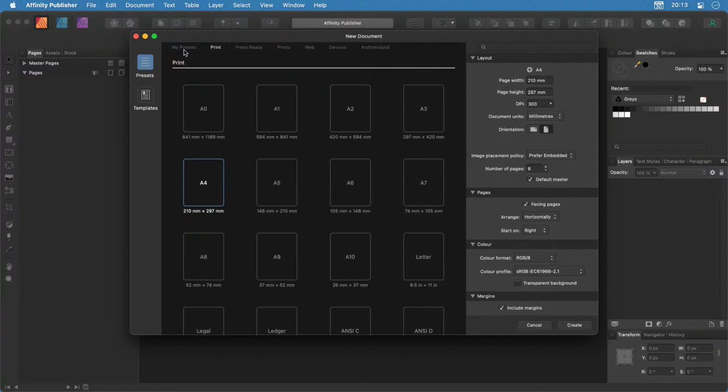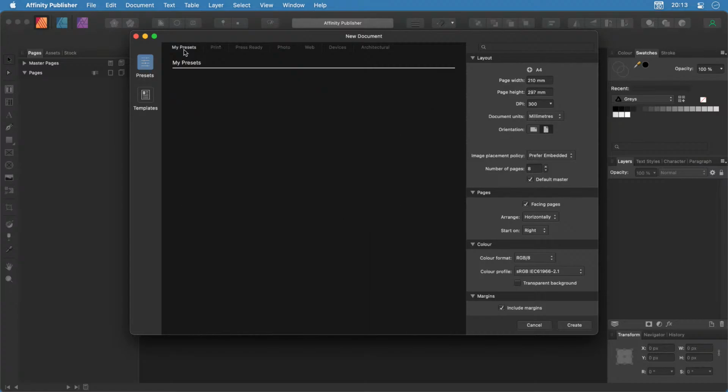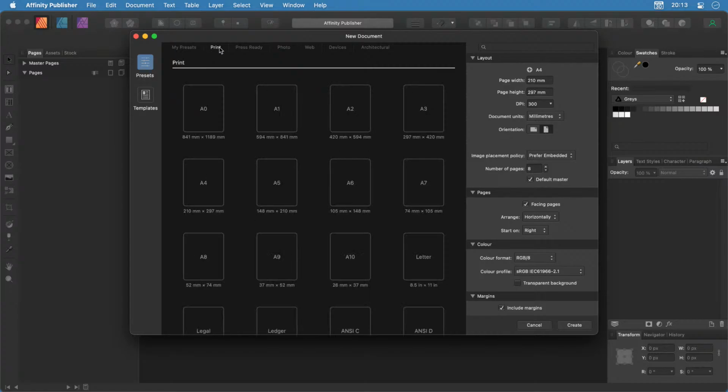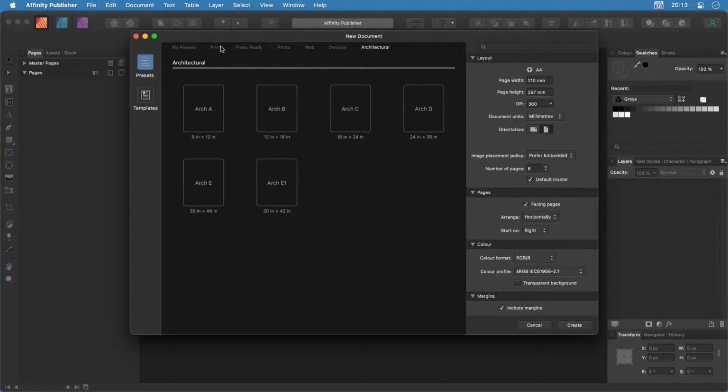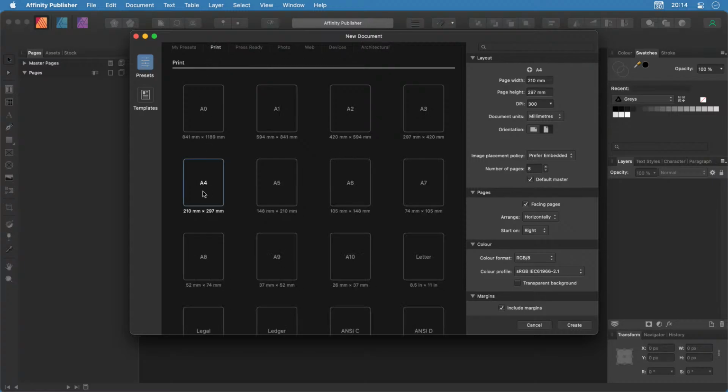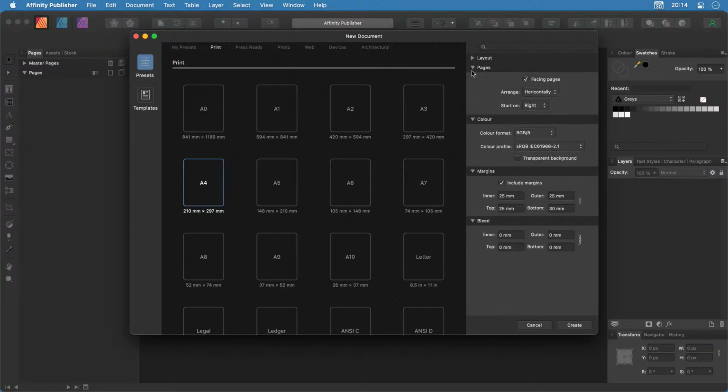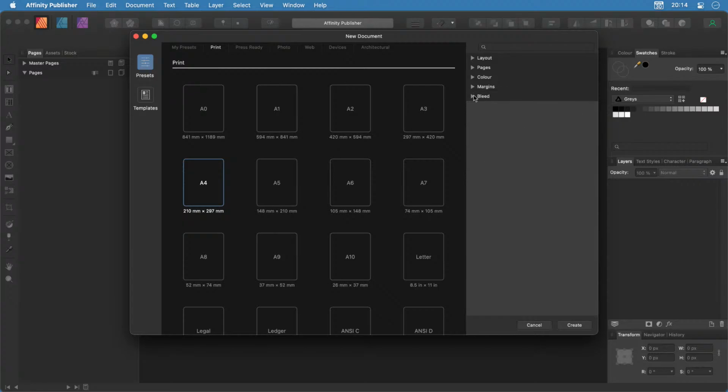So across the top we have presets. They are custom presets of yours, which I don't have any. There's print presets, press ready, photo, web, devices and architectural. So I'm just going for print and it's going to be A4. While you can change everything that's on the right hand side here once you've got going, it's a good idea to set it up properly before you start. So to make it easier, I'm just going to fold all of these up and take it from the top.